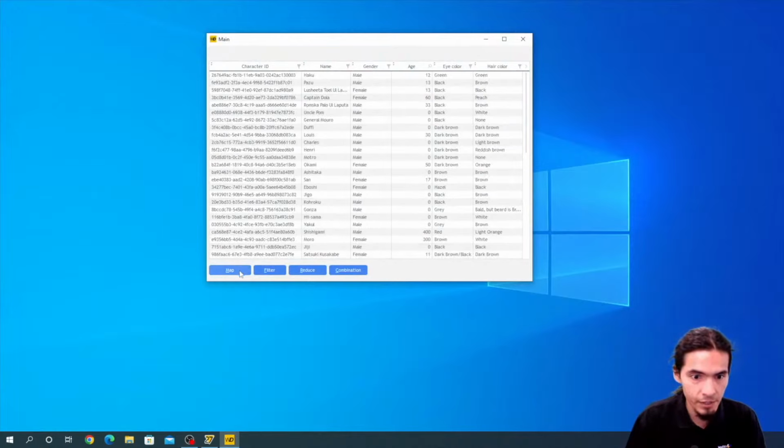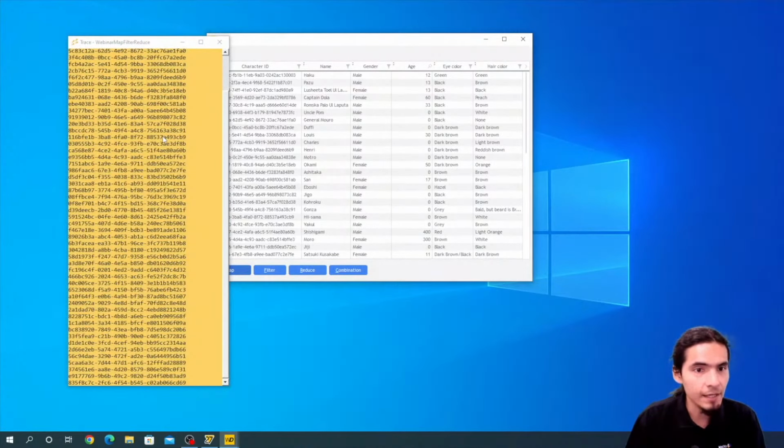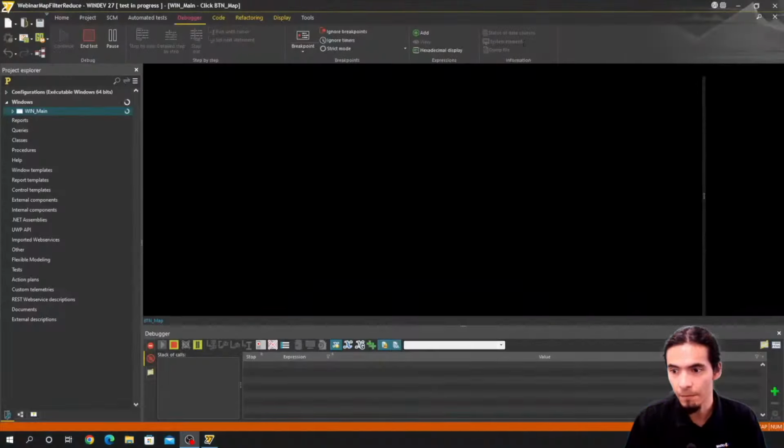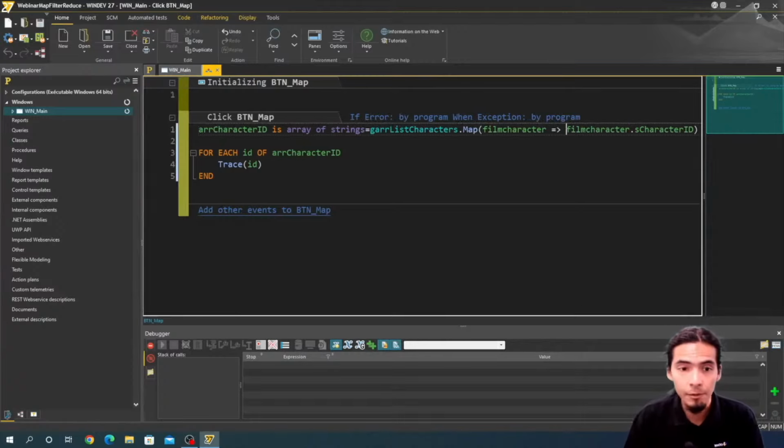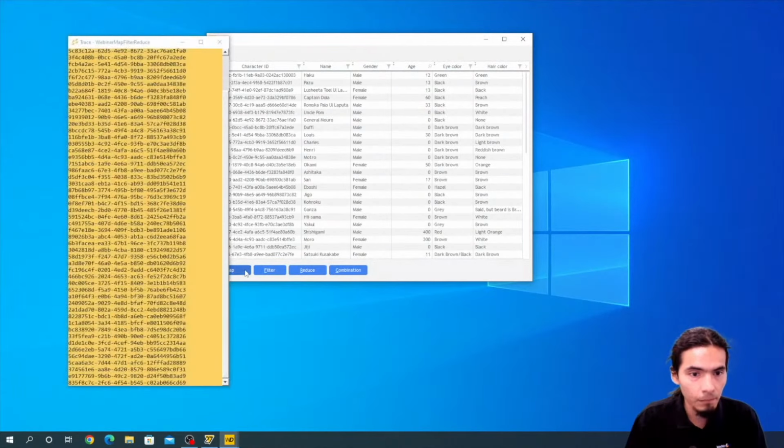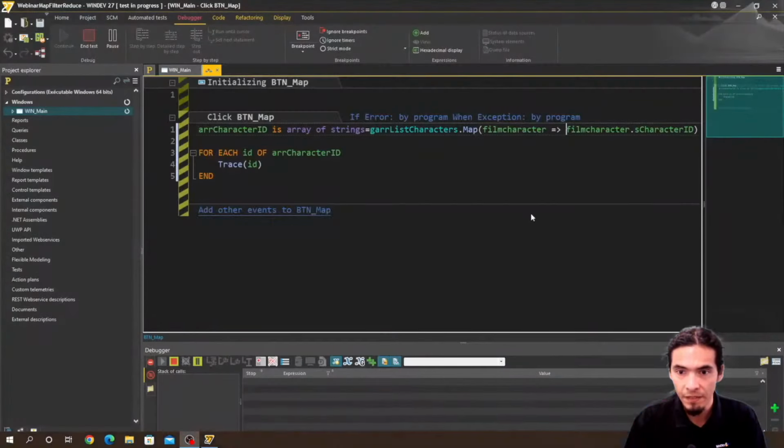So I have all my information. I click on map and I get the identifiers in my trace window, right? So that is another syntax option we have. So back to the code, we can simplify this line of code even more. The return keyword and the braces are optional. I can simply get rid of them just like this, right? Now I have this cleaner line of code. If I run the test, click on map, the result is exactly the same, right? So that's another possibility.